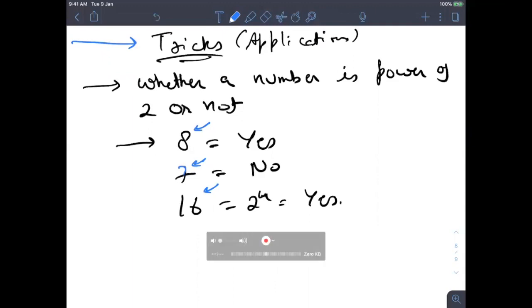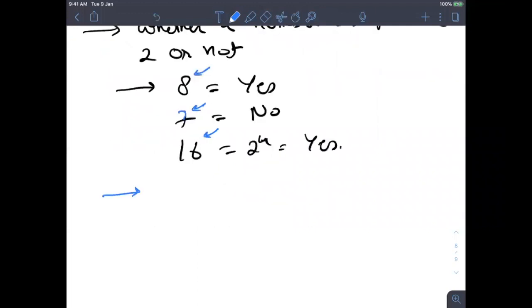Sir, we can run a while loop, and we will start dividing by 2, and we will check the remainder. If the remainder while dividing by 2 is not equal to 0, then it is not power of 2. No, wait, you can use the inbuilt power function, right?